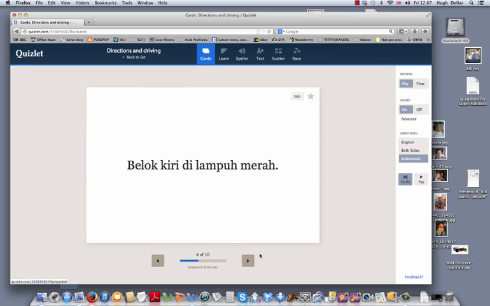Okay. Belok kiri di lampu merah. Turn left at the traffic lights. Turn right at the traffic lights. Turn right, sorry. Yeah, so you can do it this way. You can do it the more difficult way, of course. Okay. Turn right at the traffic lights. Belok kiri di lampu merah.